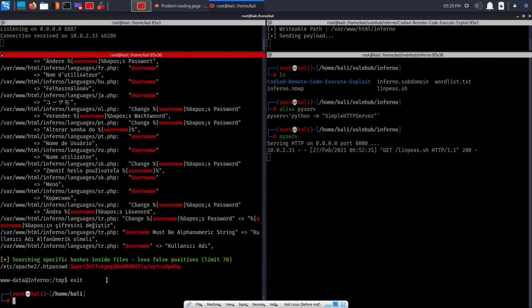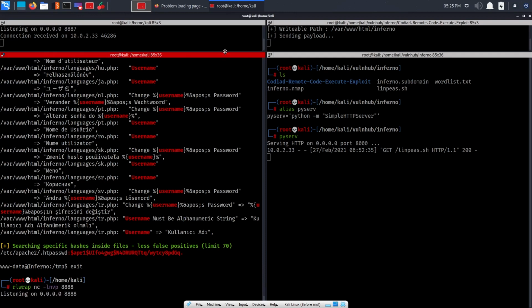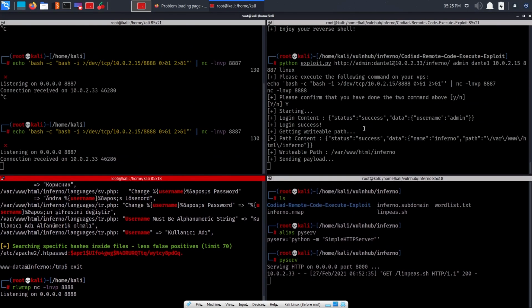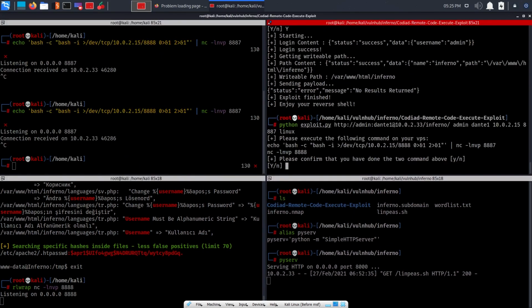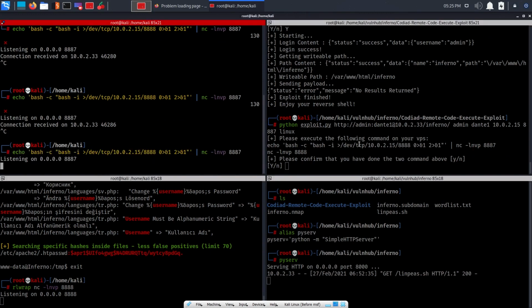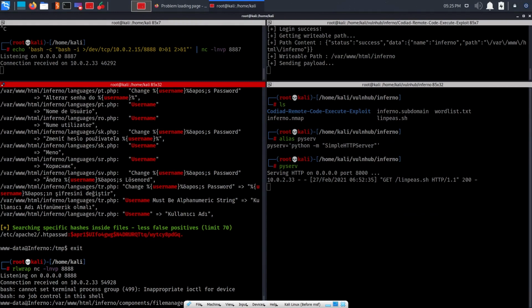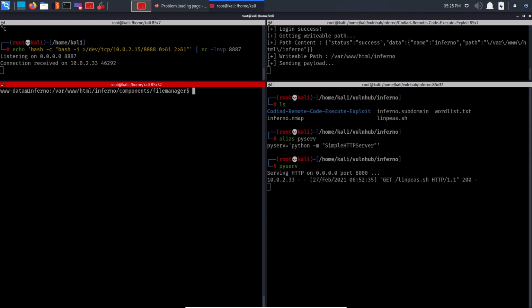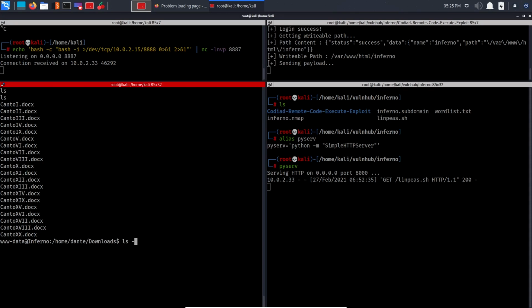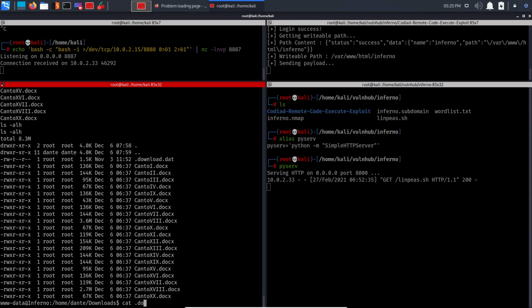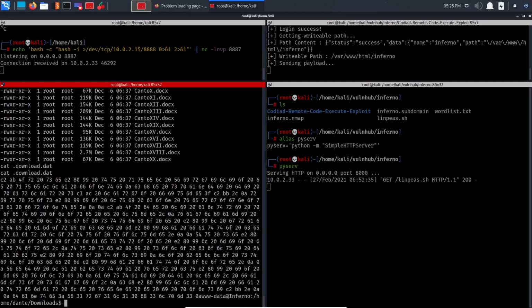Oh, that was a mistake. Let me run this again. Yep, that's ready. All right. Let's go to the folder that we just saw. Export TERM equal to xterm-color. All right, cd into the folder. Run ls. So ls -elh, because there's a dot file that looked interesting. So download.dat.